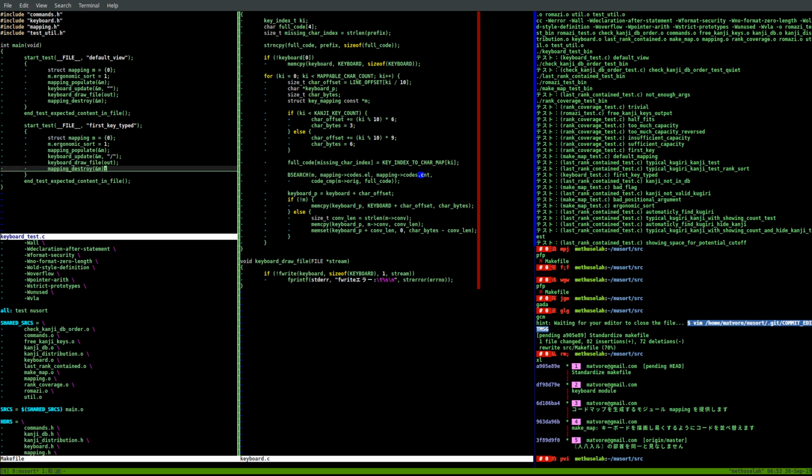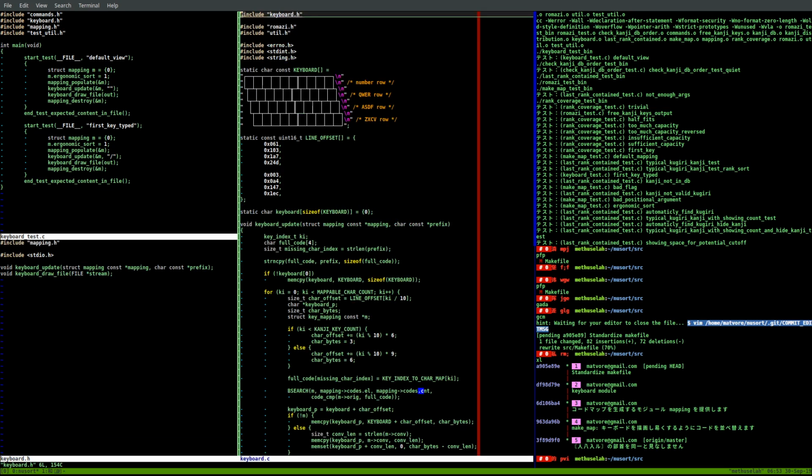I mean, the idea of exposing a variable just as it is really does not bother me that much, but the idea of test only code in the production code bothers me more than that. And so I'm going to have this extern char keyboard here. Okay.